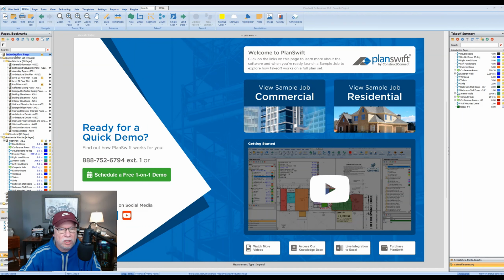And so let's just go right to that. But this is the introduction page. So if you've got this with your download of PlanSwift, you can actually work along with us and pause the video as you need to. So let's go to the architectural site plan first.